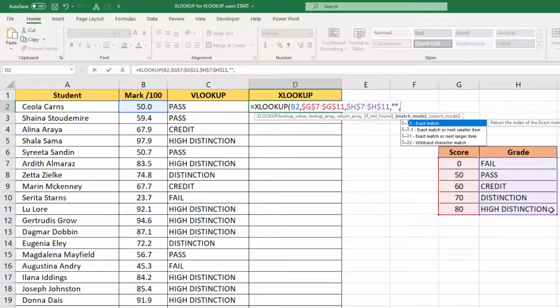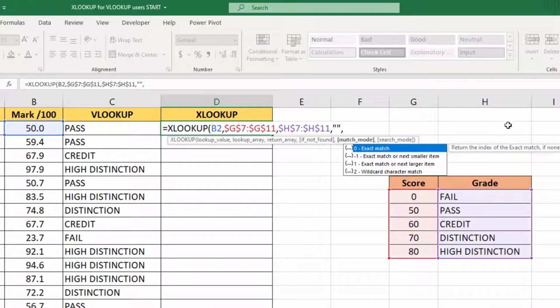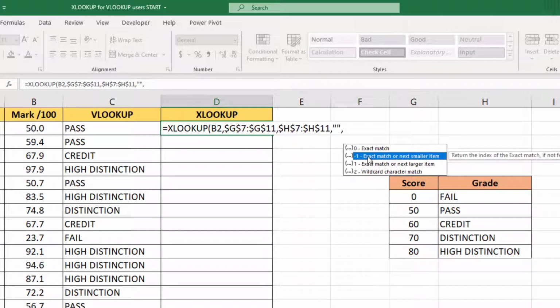And this is what I'm looking for, the match mode. So the default is exact, but we want this one. -1 is exact match or next smallest item. So if it can't find the next match, it'll find the number below it. But note, there is an option to do the one above it as well, which people used to ask for a lot. Also, there's a wildcard character match, so you can use things like asterisks and question marks to get partial matches. So let's stick with this one.